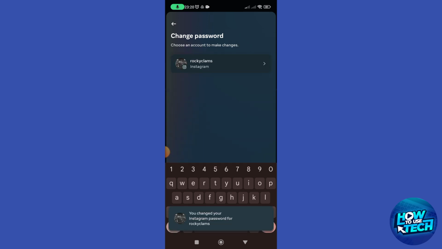Tap Save. Force log out on all devices. After changing your password, Instagram will automatically log out of all devices. And that is everything you need to know about how to sign out of Instagram on all devices.